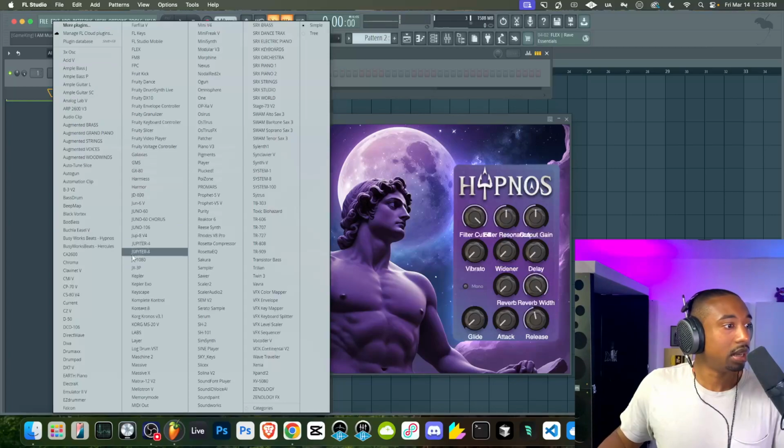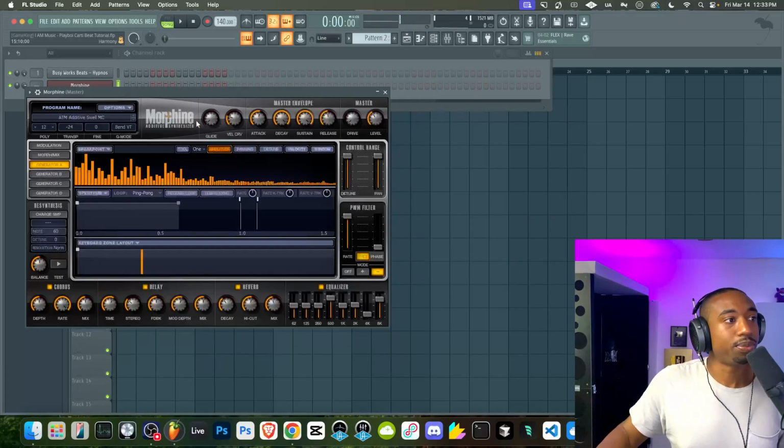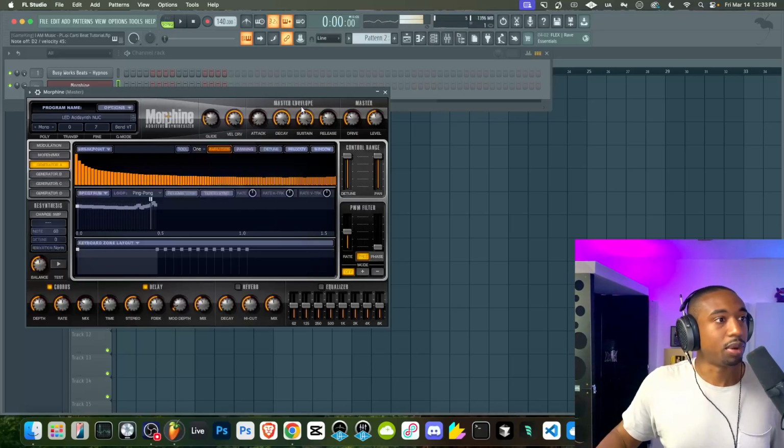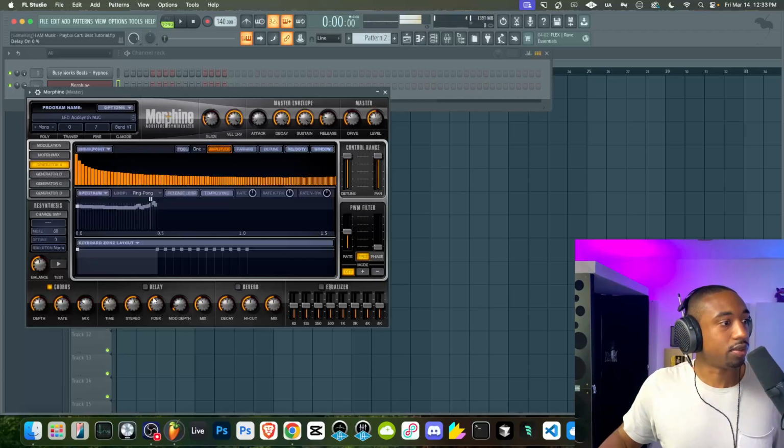So let's open up Super Slept On plugin. It's called Morphine by Image Line. Super Slept On. If you go to the leads here, we're going to go to where it says leads and use some of these sounds here. A lot of people don't realize you can play these leads really low as a bass. So let's turn off the delay. Let's just turn this up.